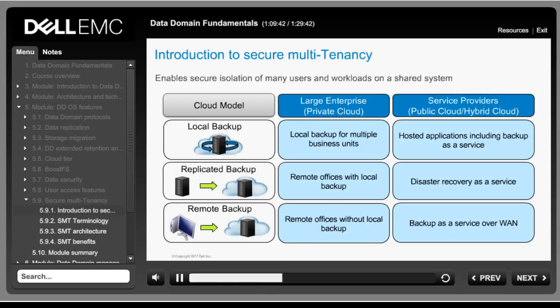Secure multi-tenancy for Data Domain systems is a feature that enables secure isolation of many users and workloads on a shared system. As a result, the activities of one tenant are not visible or apparent to other tenants. This capability improves cost efficiency through a shared infrastructure while providing each tenant with the same visibility, isolation, and control that they would have with their own standalone Data Domain system.